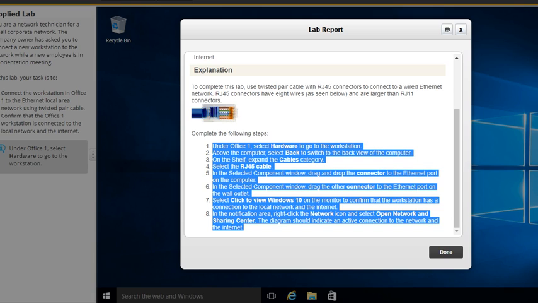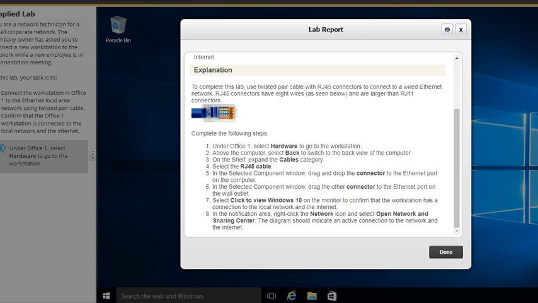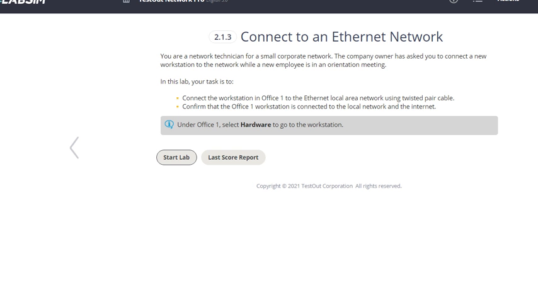So same thing, print it as a PDF file, then click on done, then go back and start the lab again. And that's how you can earn 100% on every single one of them, every single lab, every single quiz.